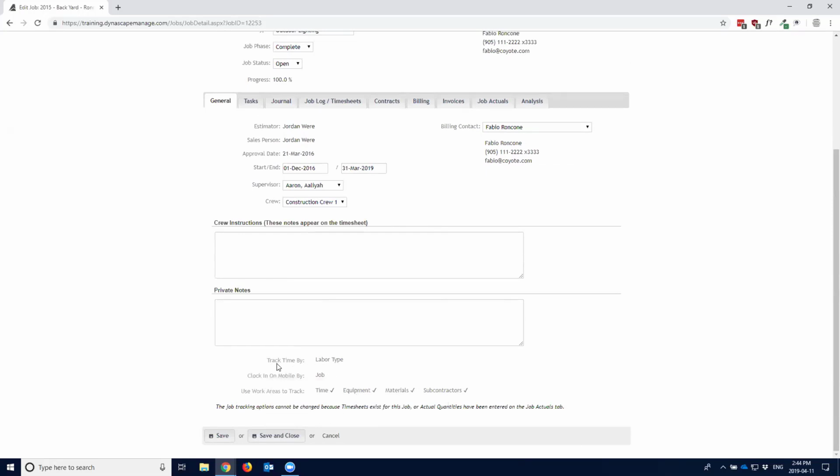How are we tracking the time on this job? We can track it by labor type or by cost code. This really determines what level of time tracking is on the timesheets themselves. Then within that, we have work areas. Do I want to use work areas?